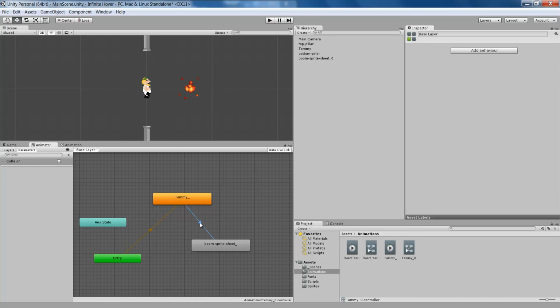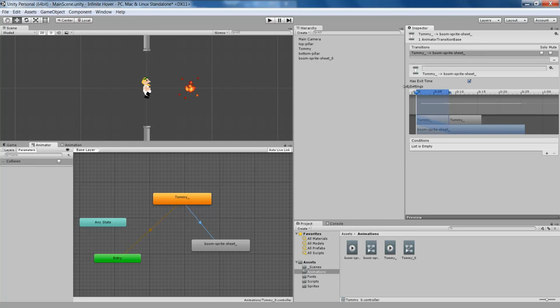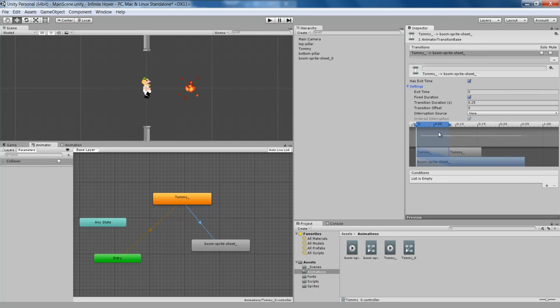And now I'm going to click on the transition right here. If I drop down settings, I don't want this to fade into the new animation. I want it to go immediately, so I'll change transition duration to 0. I don't want an exit time. That'll allow me to transition at any point in the animation. And what I want to do is add a condition. I want to say add this collision when it equals true. I want you to trigger this new animation.